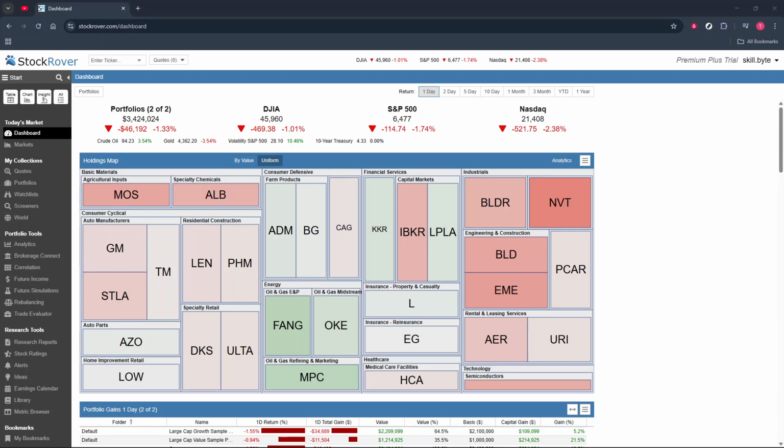In today's video, I'm going to teach you how to use Stock Rover for screening. By the end, you'll know exactly how to find ready-made stock screeners and how to open them up for customization so you can tailor results to your investing style. Start by heading to the Stock Rover dashboard.